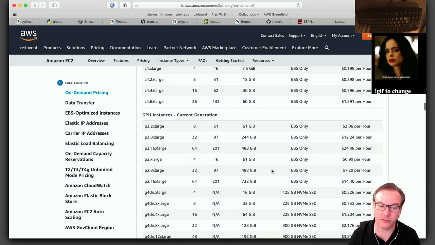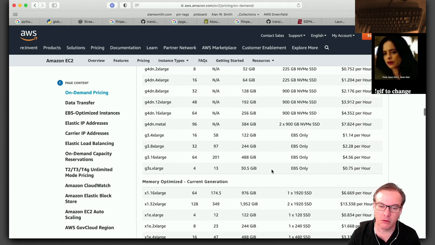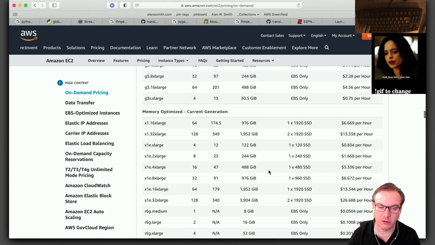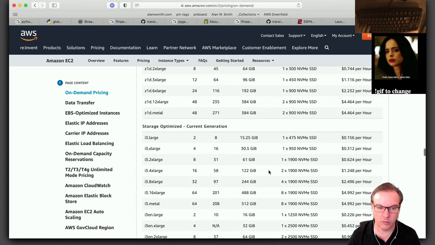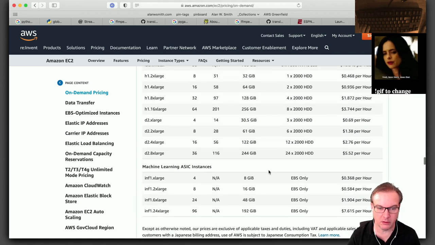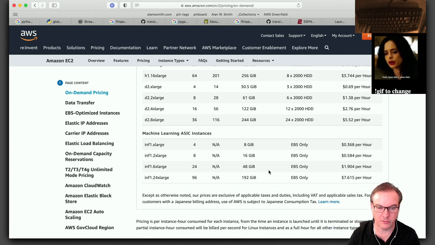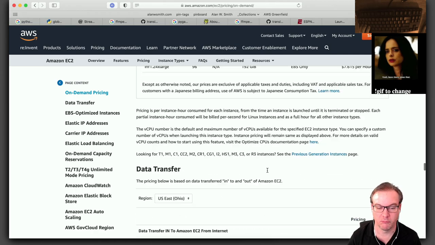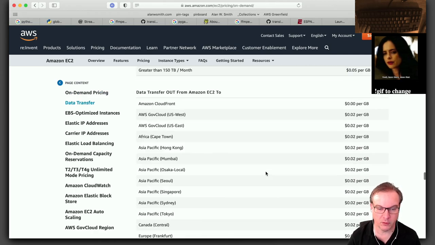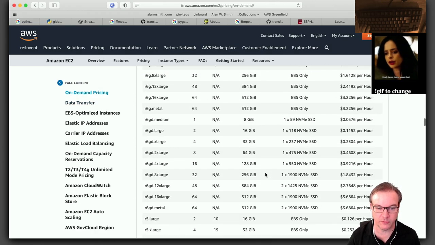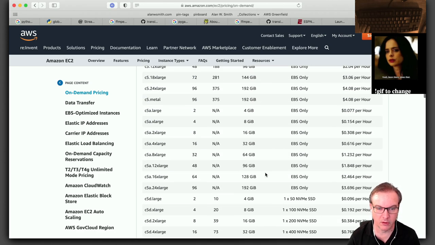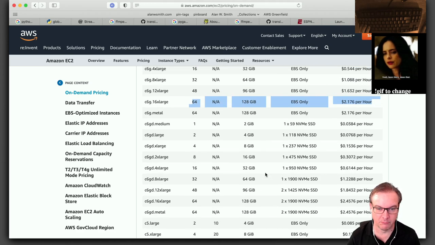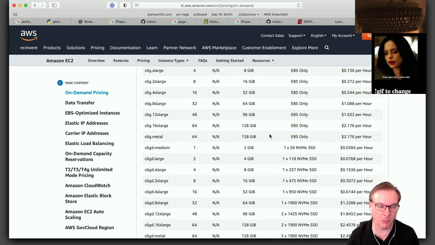Oh, GPU instances. I wonder if the GPUs would be faster. Memory optimized is not really what I need. Storage optimized, not what I need. Machine learning instances, no idea. Transfer, whatever. So I'll just get some EC2 instances and play around with them and see what they are. Let's spend $15. And then depending on how fast it goes, maybe $30 to do the whole library.